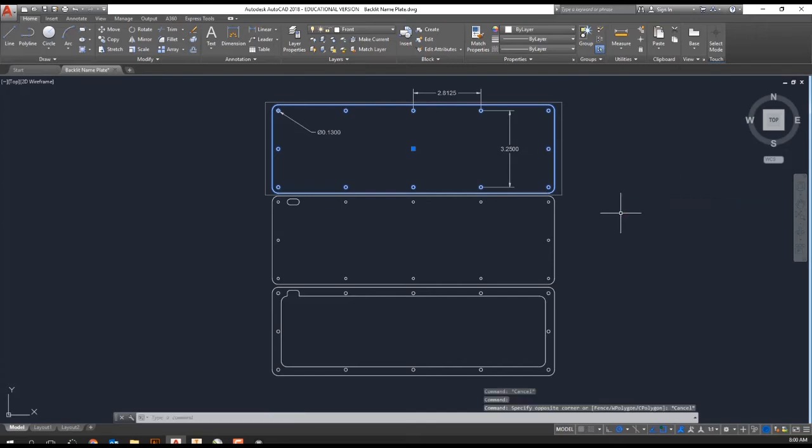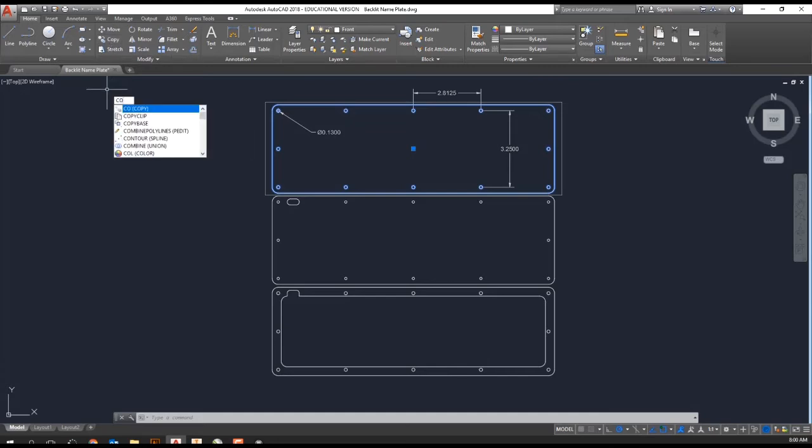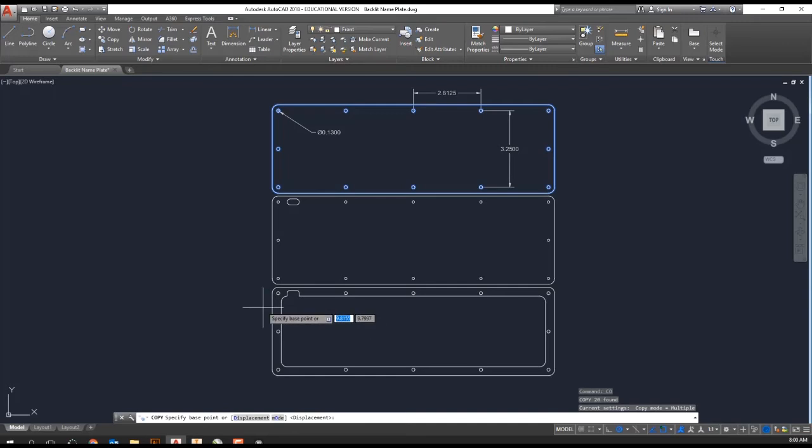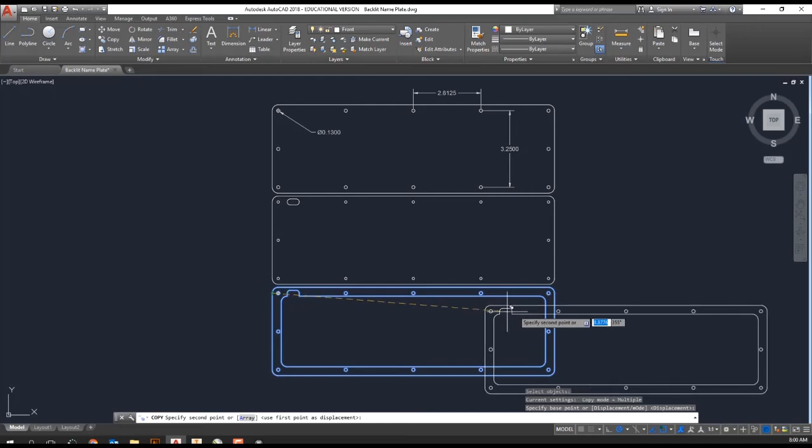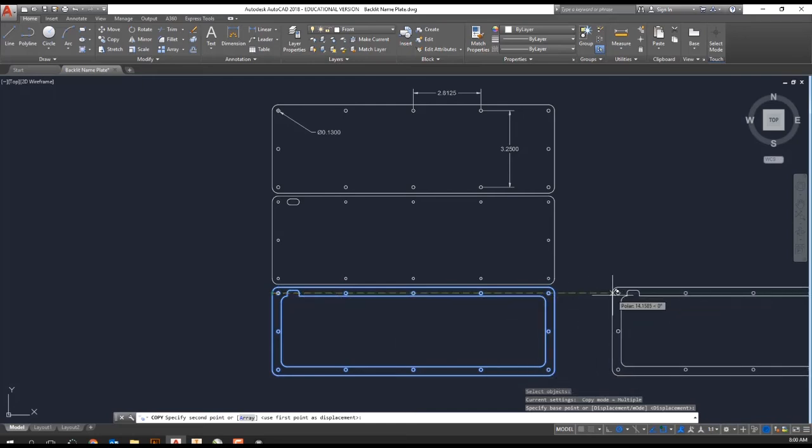All right. So now I'm going to take this middle spacer, I'm going to copy it. So the copy button right up here, or I can use the shortcut command, CO, enter. I just want to go ahead and copy. I want to select that middle, press enter, and now I can grab it. I'm just going to grab it in this little spot right here and slide this over and click, and then press escape.